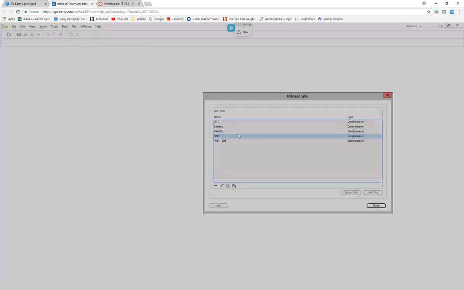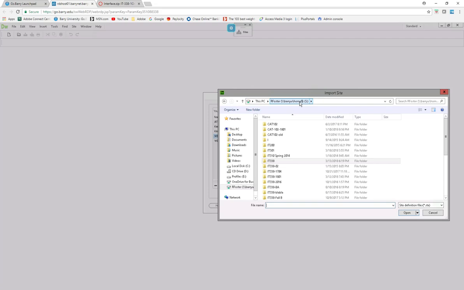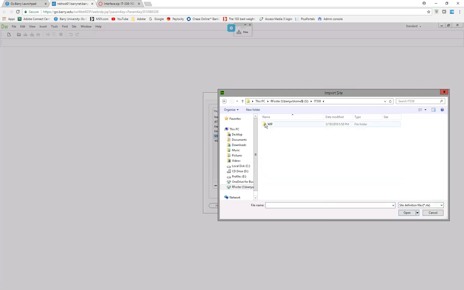Just go into Site, go into Manage Sites, and these are the sites that I've already had set up. I want to click on Import Site, and it doesn't matter where you're at, just click on it. Then you need to navigate to your S drive, which is your Berry drive, the IT338 folder, the WIP folder, the interface folder, and here is your SF Arts STE. Click on Open.